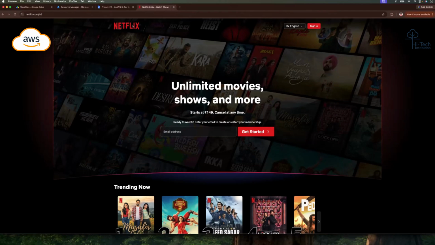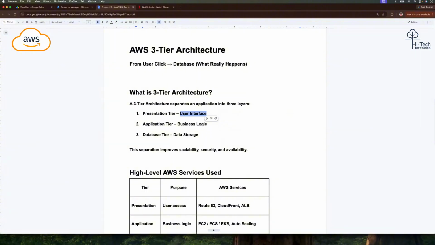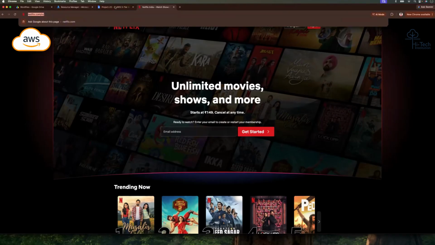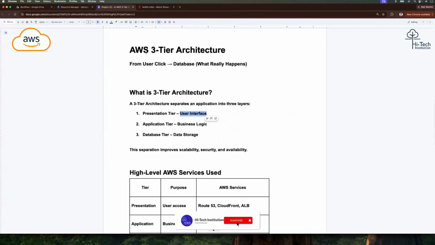This particular application is currently deployed on AWS, which definitely followed the three-tier architecture. This is the user interface. When you browse your domain, there is some process happening in the backend. The moment you hit netflix.com, there are some processes happening. We'll look into it. But apart from that, the application tier is where the business logic has been written. And the third one is the database tier.